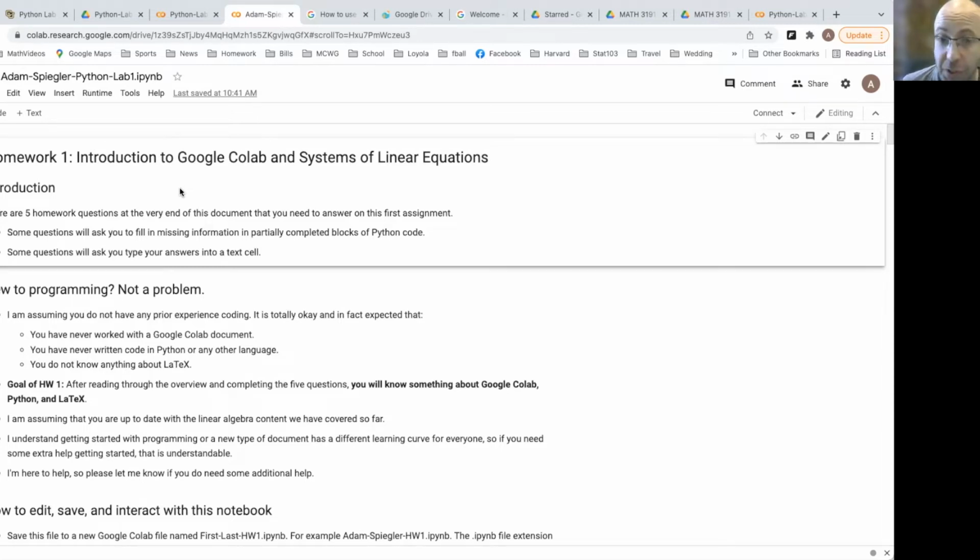But this first homework assignment, you've got 5 questions to answer way at the end. Some of them are going to involve typing in text, in our case, math equations using LaTeX. And some of it is going to require you to edit some blocks of Python code.